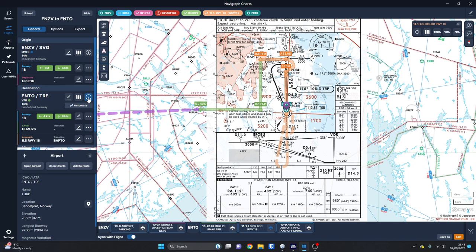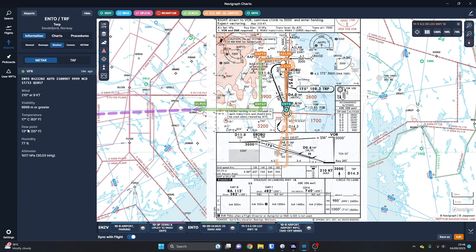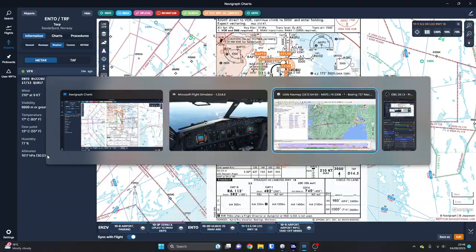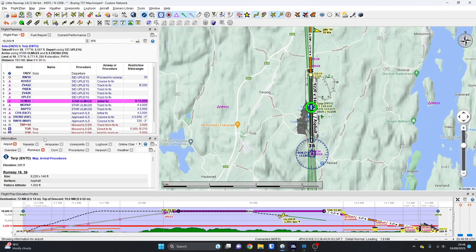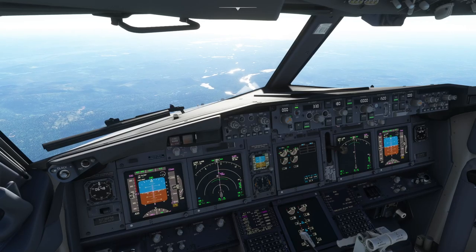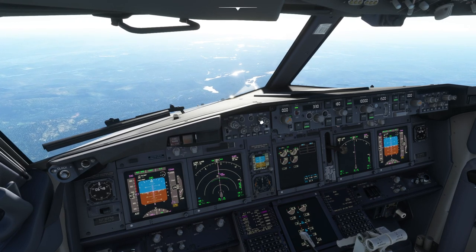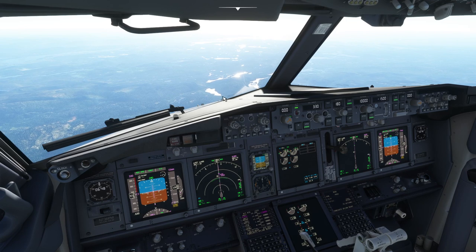In Navigraph, you can do that by going to the information for the airport and then the weather, and it will tell you it's 1017 hectopascals or 30.03 inches. If you do it in LittleNavMap, if you double click on Torp, it will bring up an overview. In there, you will get the weather, and you'll get a cue, and then the barometric pressure, in hectopascals, obviously, here. So remember that number, 1017, and we'll switch this into hectopascal mode, ready to do that.